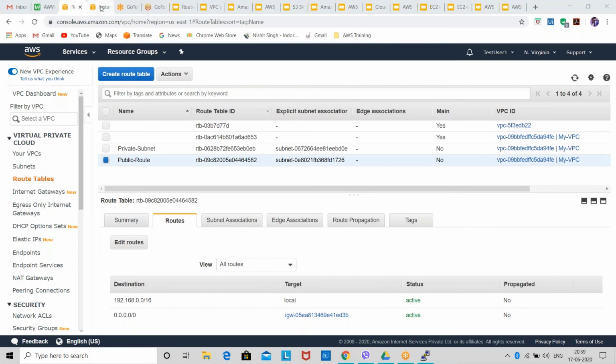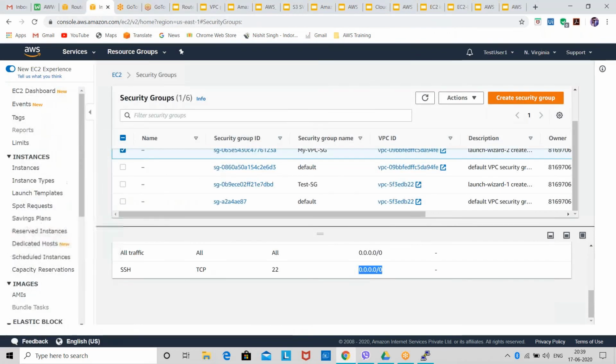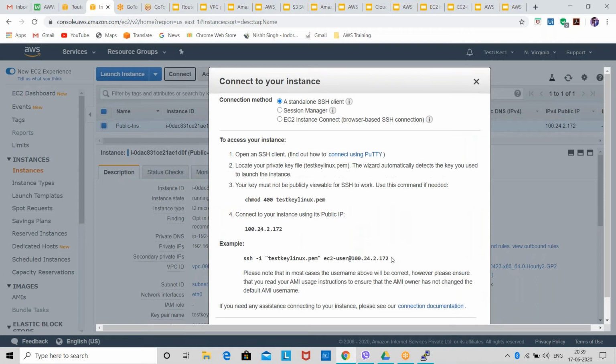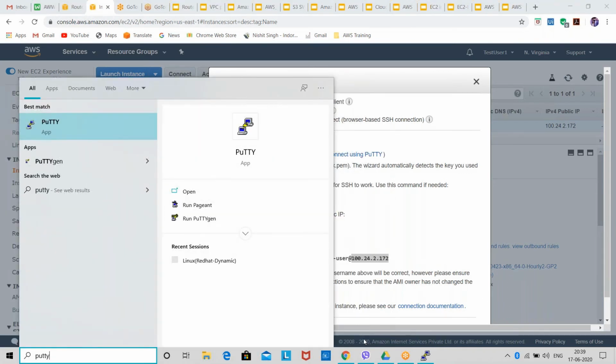So now we'll try to connect to our instance. Okay, so this is my instance. I will copy it. Go to putty.